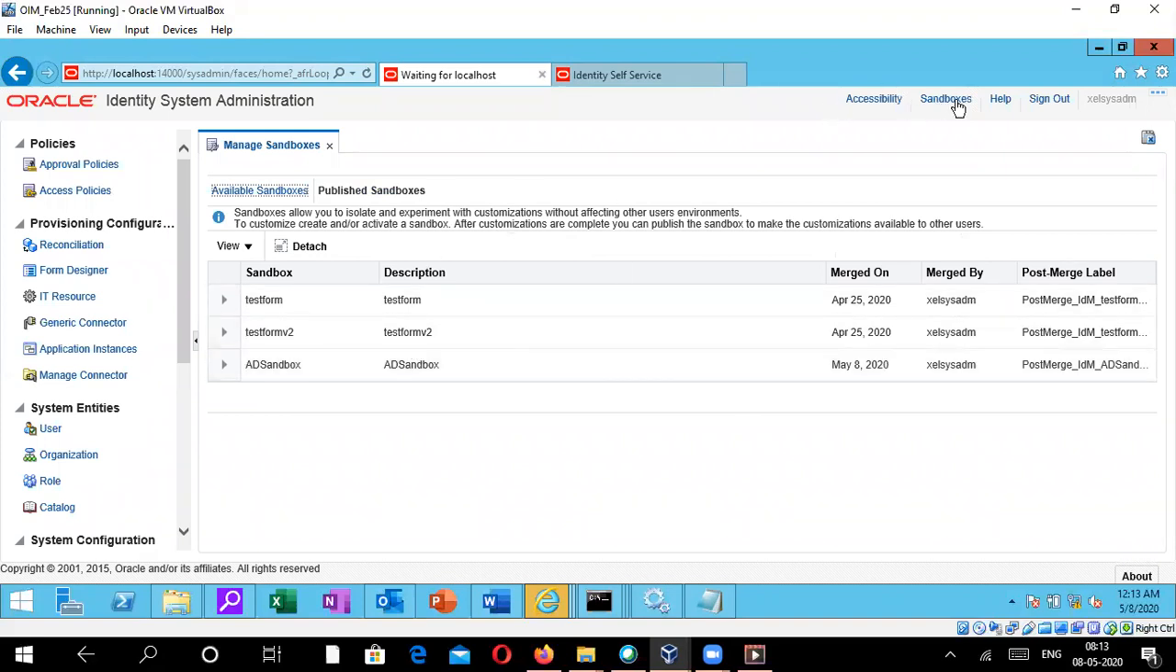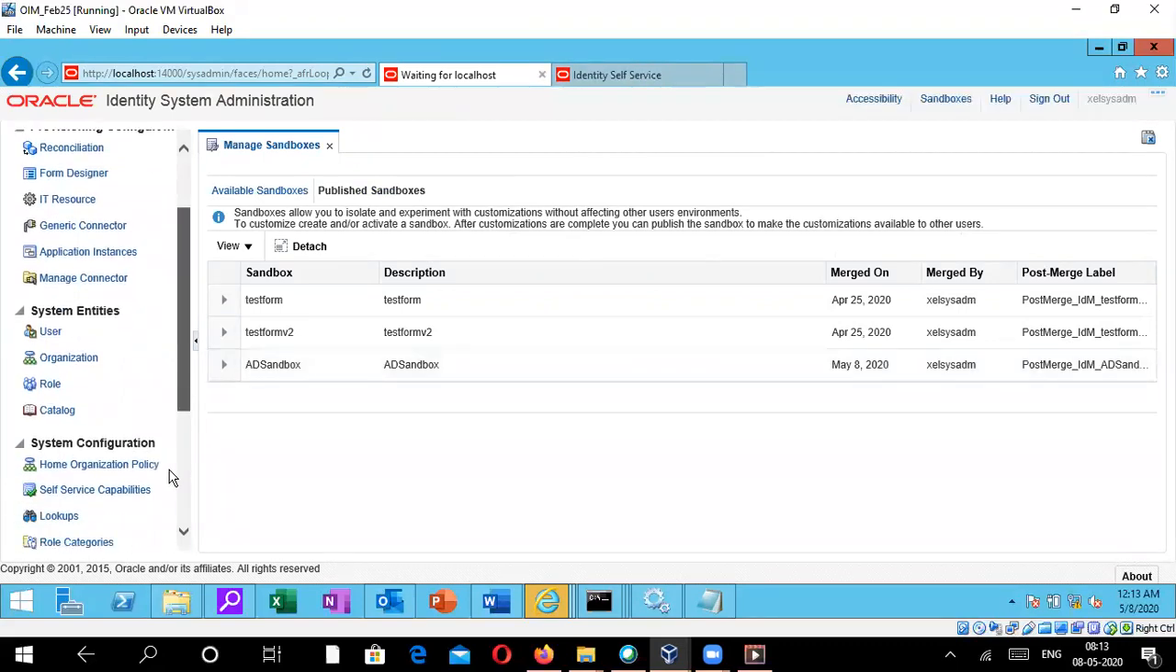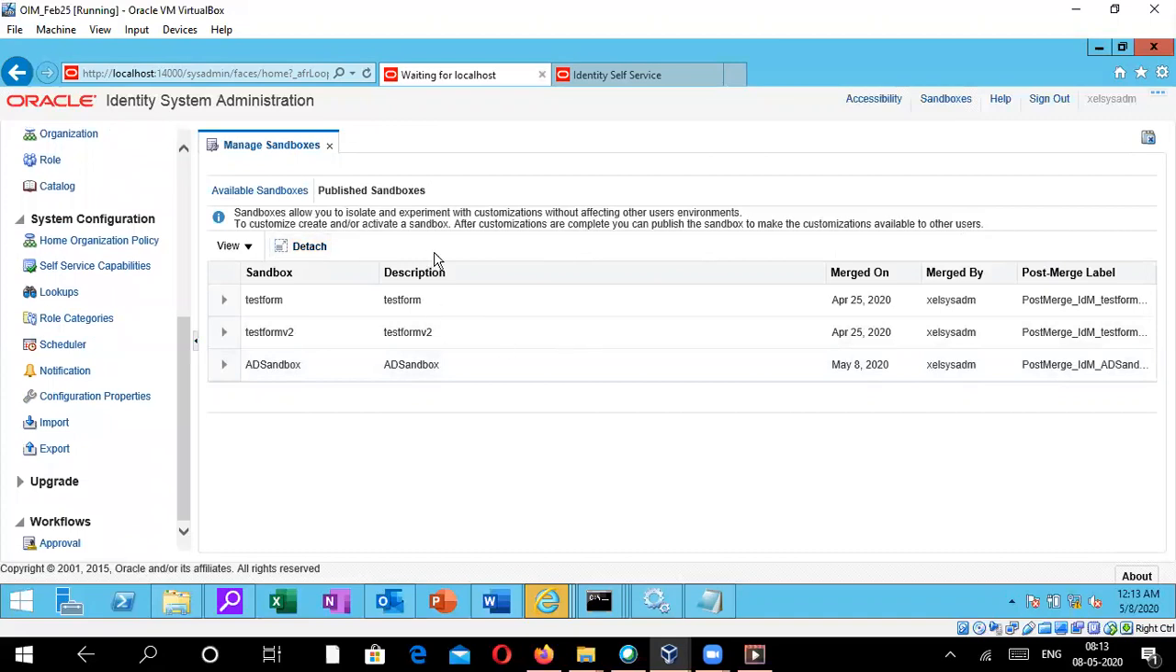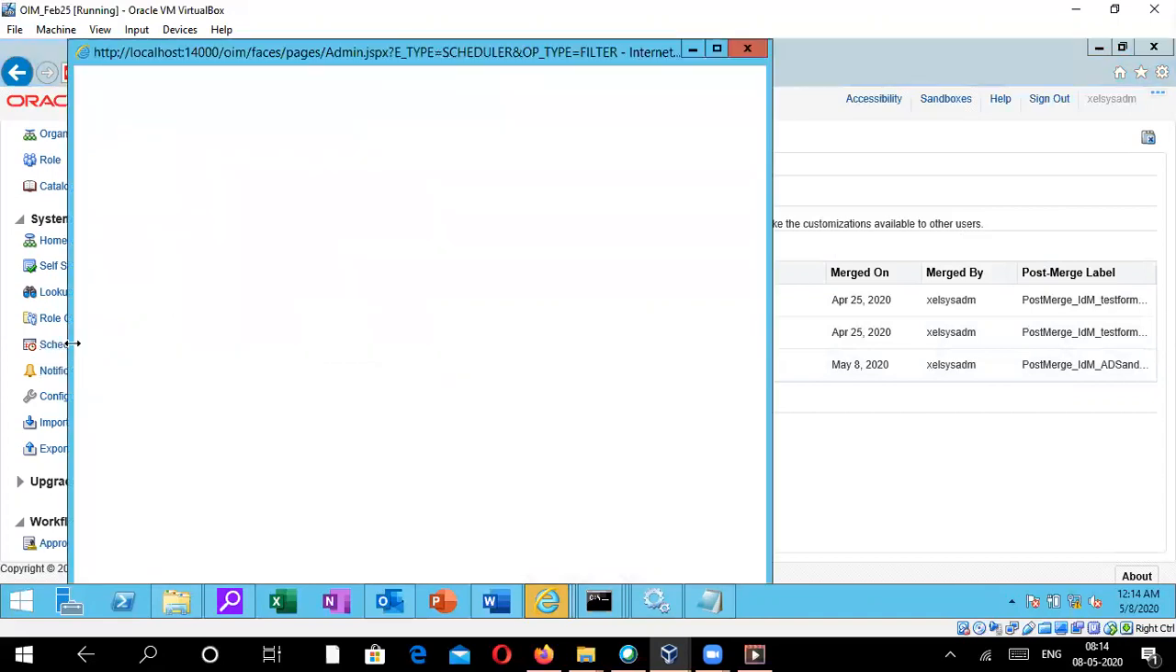It has come back to the normal mode now. Whatever changes we made, the form and the application instance, have all been published to all the users who will be using OIM. Now I just need to run the catalog synchronization job so that it would be visible to the end users.